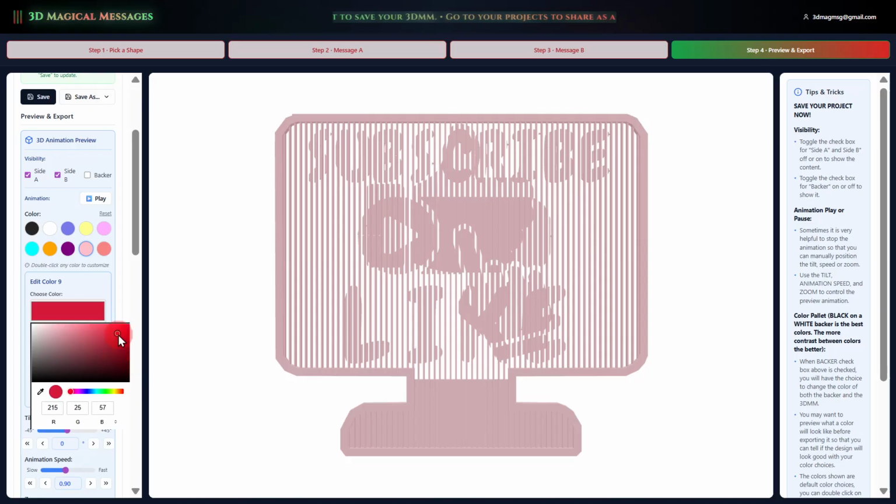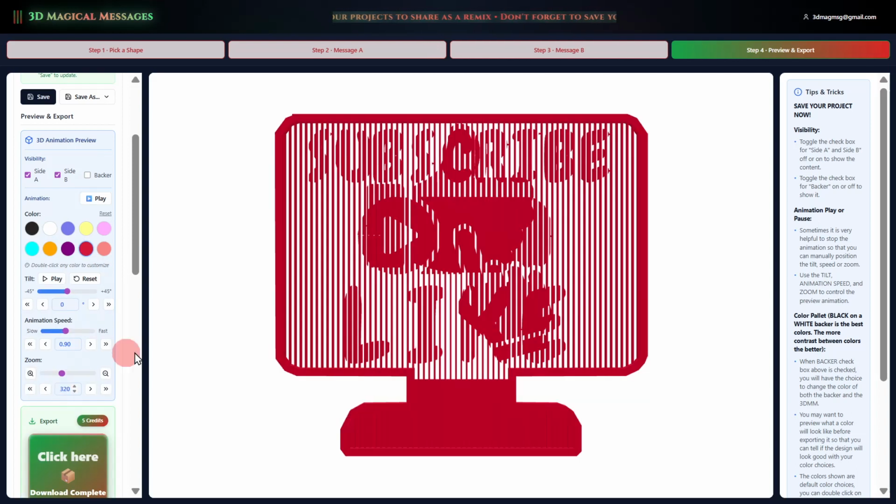So if I want to make it red, I can go ahead and do that, or I can use the eyedropper, or I can find a different color altogether. And then once I do that, I come back out and then I just save it. And now it's saved red, and it's up here too.